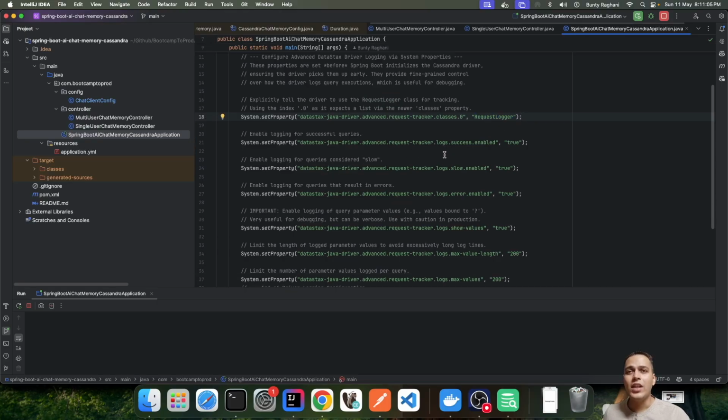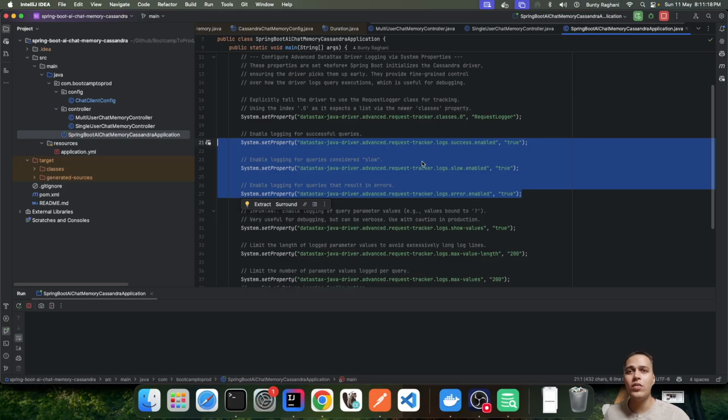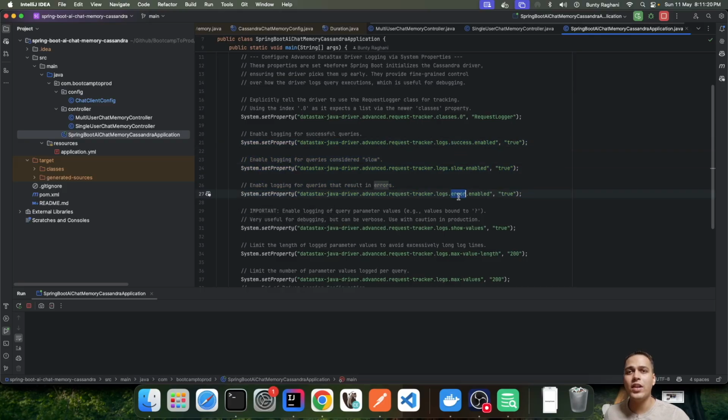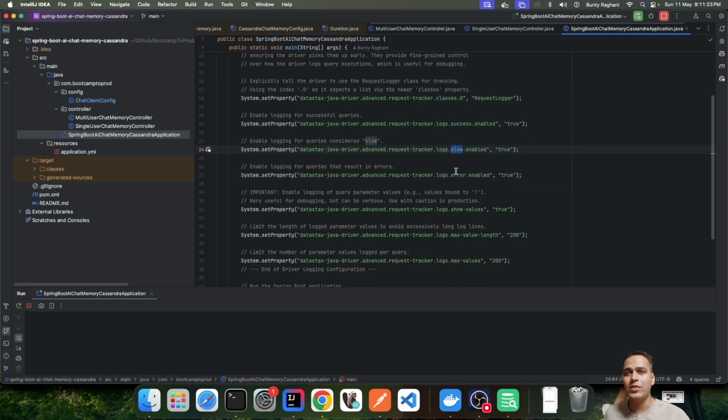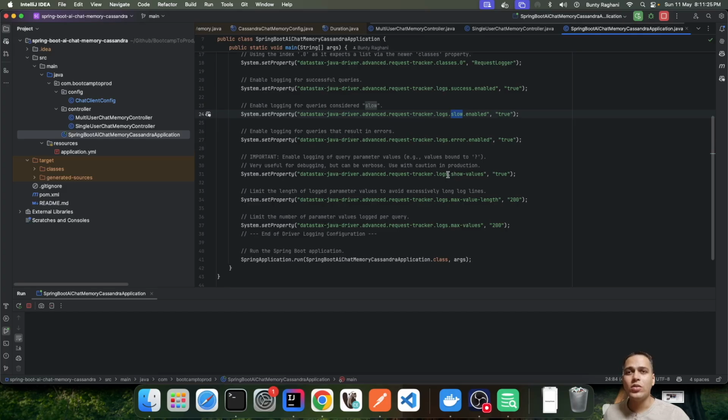Then we have to enable the logs for success, logs for error, and if our queries are taking too much time, then we can enable that we want to print the logs for all of them, that is for success, for failure, for slower queries as well. Then we can also specify that if we want to see what values are getting passed while executing the queries, we can set this parameter show-values with true.